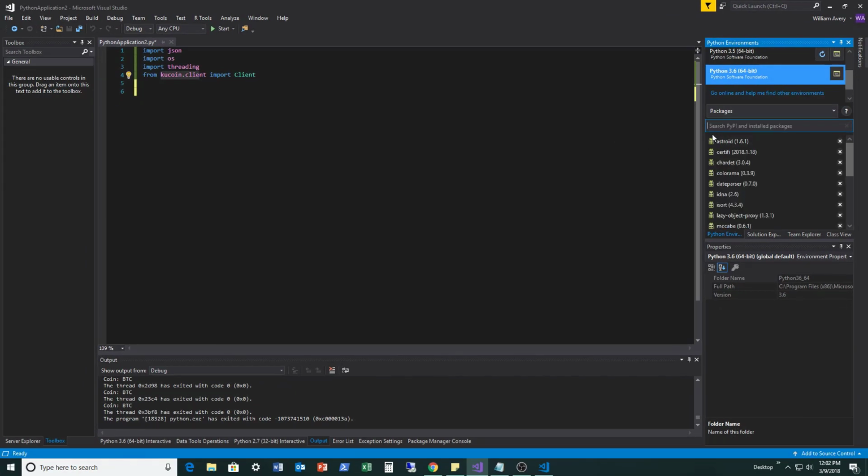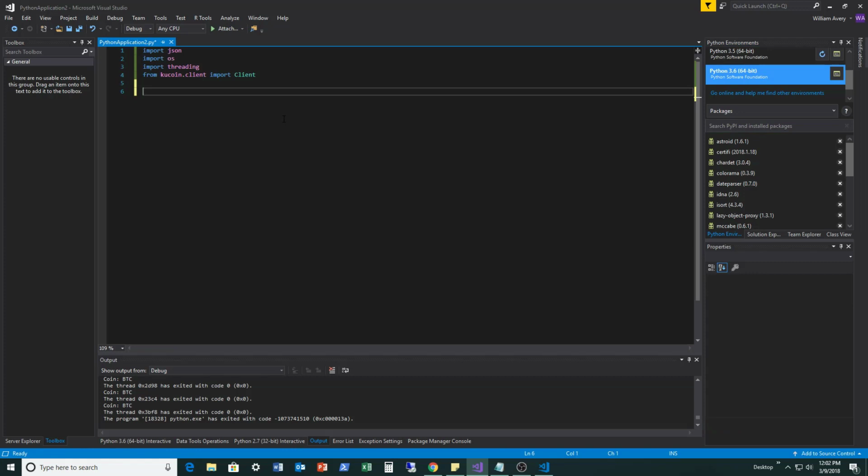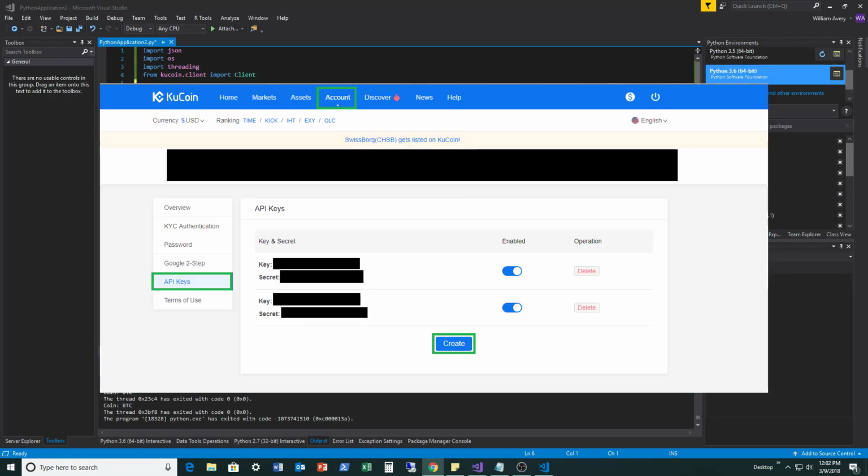First things first as well, you'll need to create a KuCoin account. Link will be in the description as well for that. Once you have created an account, you'll need to create an API key. How you do that is, once you set up the account, you'll have a menu bar up at the top called Account. You'll click on Account, and you'll go to a sidebar nav bar, and it'll have something called API keys on the left-hand side. You click it, and then you click Create to create a new API key.